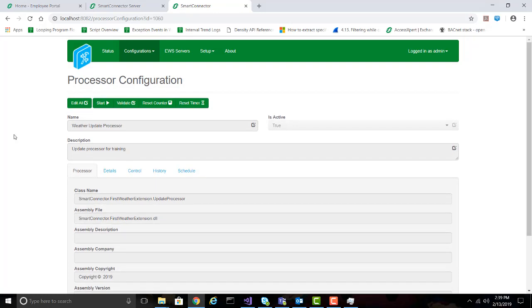Congratulations. Validation is successful. And with that, you have officially graduated from Smart Connector Developer School. Pat yourself on the back. You did a good job.